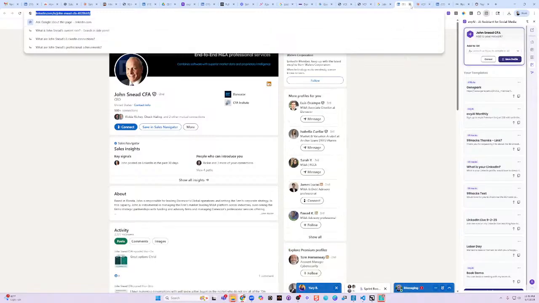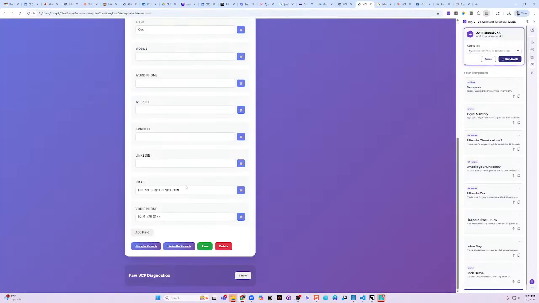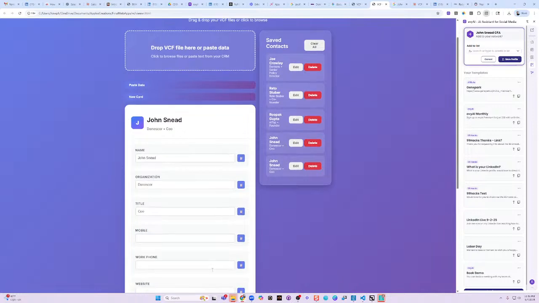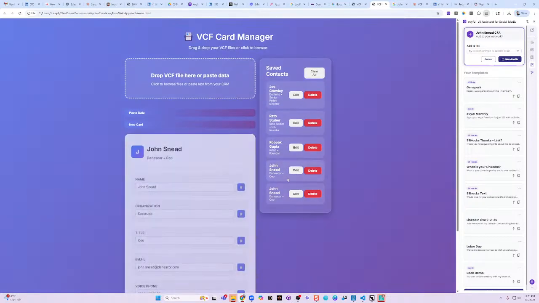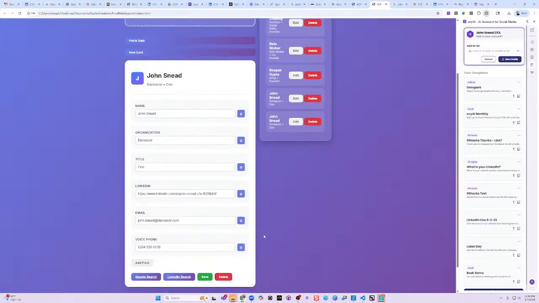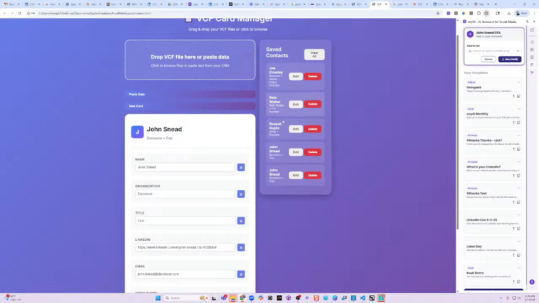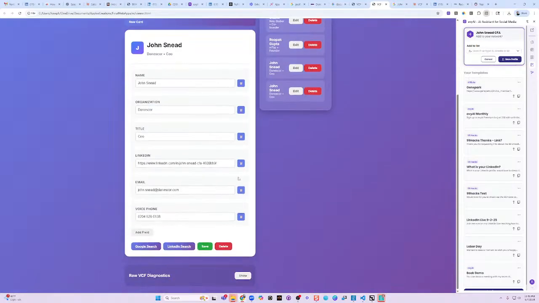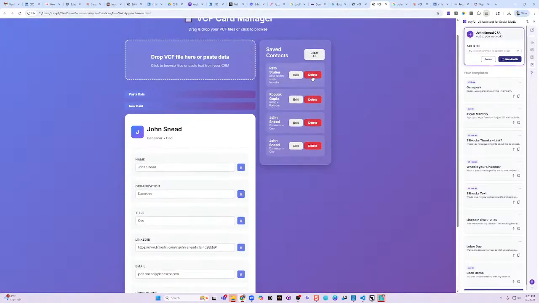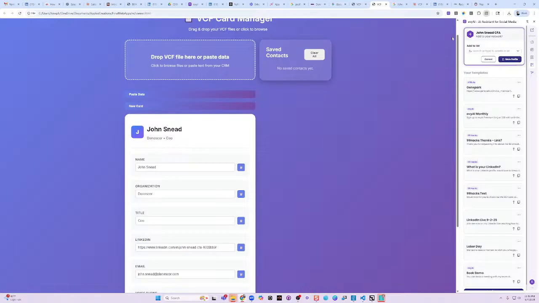Let's see if we can drop this into the VCF card holder. Oop. Save. If he's already saved and I save it again, why are you saving it again? Edit. Oh. If I edit it and I save it, it shouldn't create another card. Let me delete all of them and see what happens.